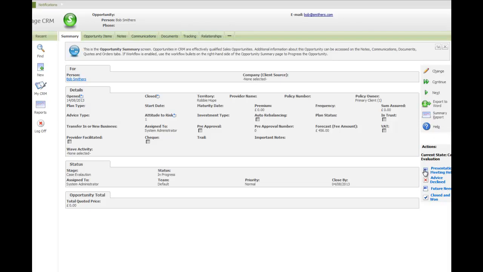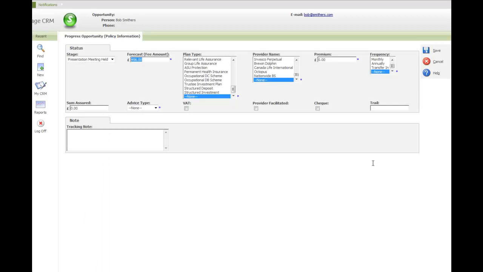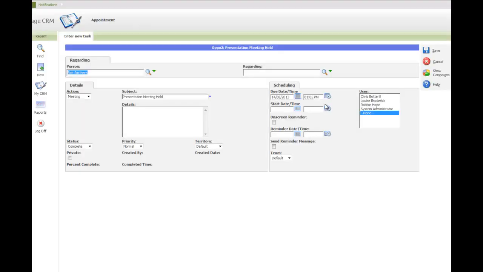After the case evaluation, I'm likely to go to presentation meeting held. At this time it's necessary for me to capture information about the policy. I've already got the fee amount, but I can reconfirm the fee amount or change it. I need to collect the plan type, the provider name, what the premium would be, is it monthly or annually, what's the frequency, and any other important information that we need to gather as part of the presentation meeting process. So click save.